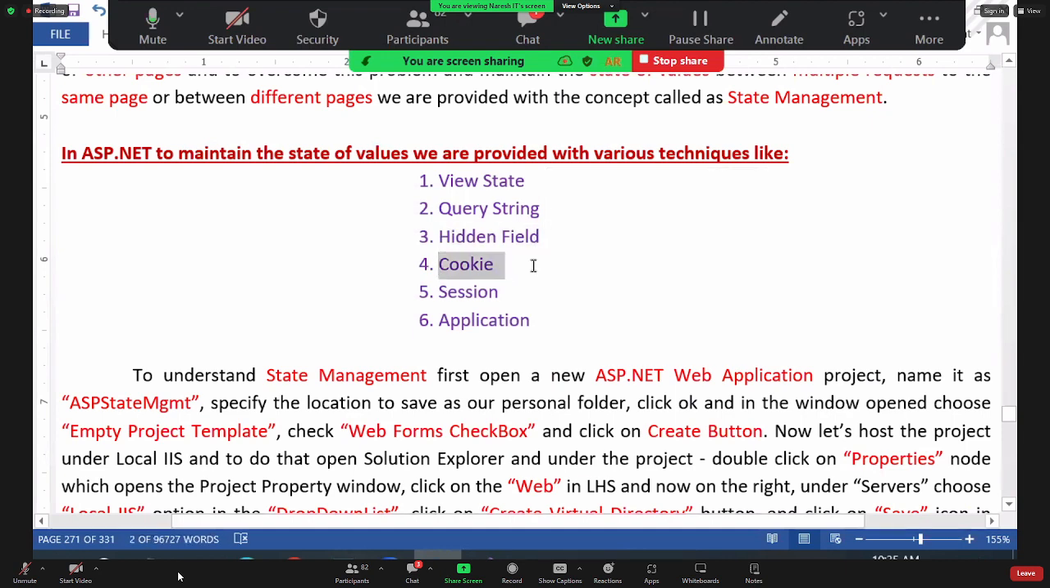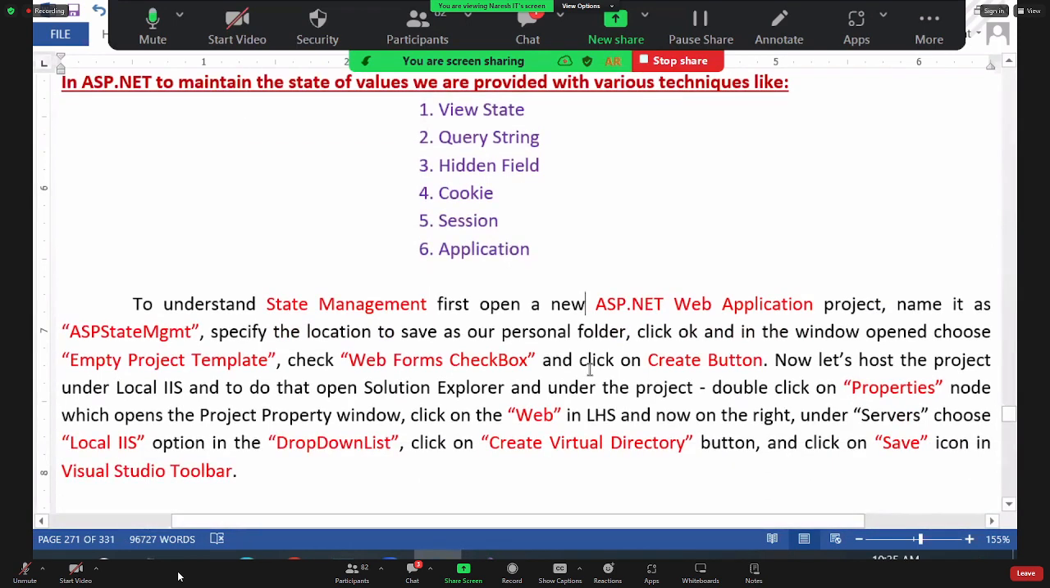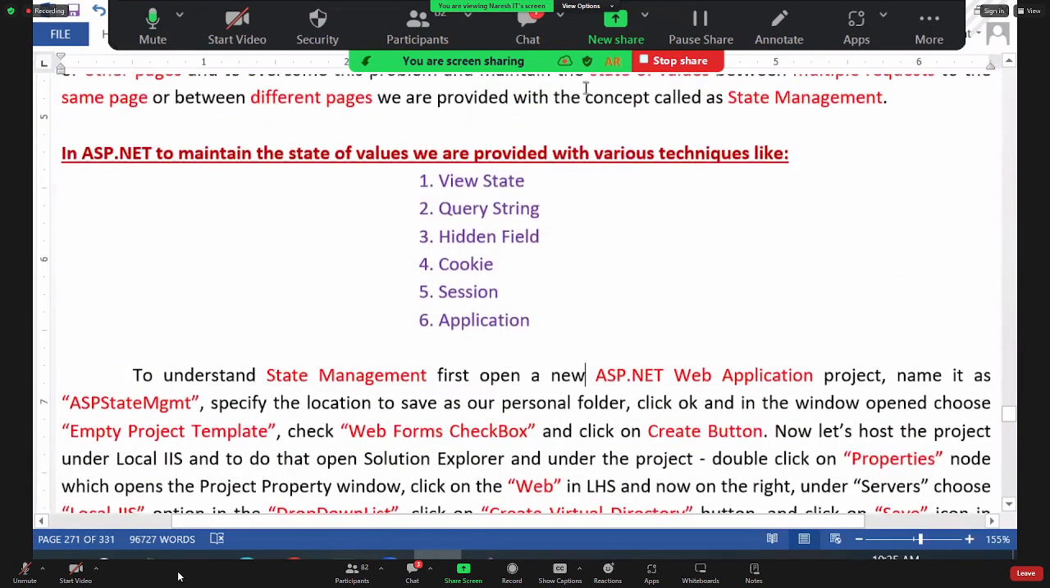Fourth one, cookies. Fifth one, session. Sixth one, application. What is the difference, sir? Everyone has a different scope. Got it or not? Everyone has a different scope. There's a different scope for each and every one of these. Are you clear? Understood, all of you? So each is going to have a different scope in this particular context. That's what we'll try to understand now. What is the scope of each and everything?